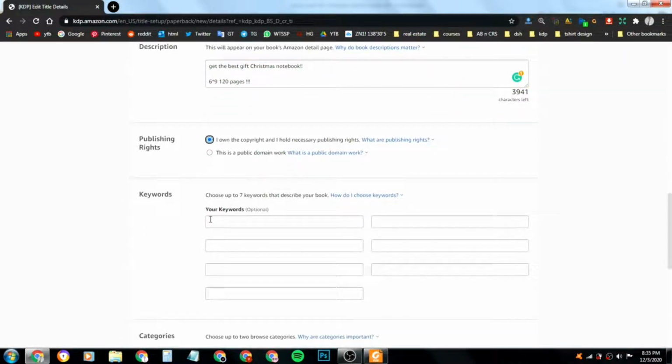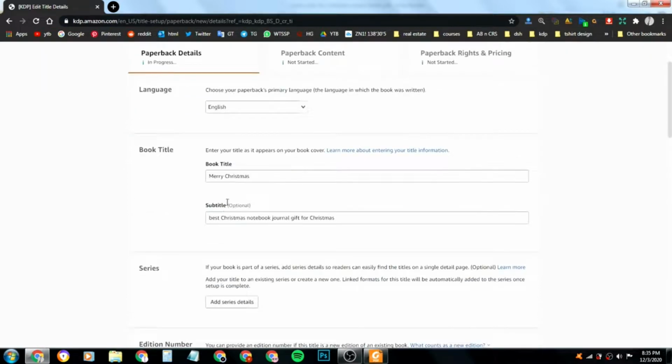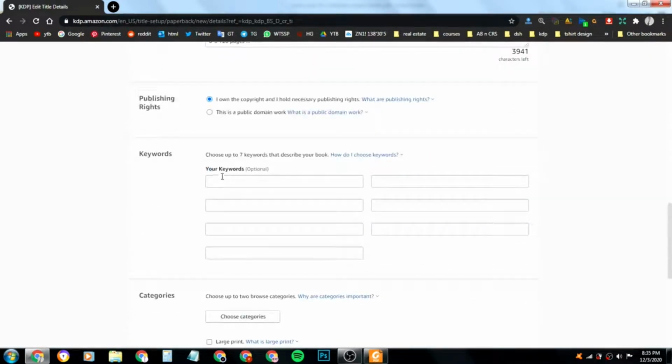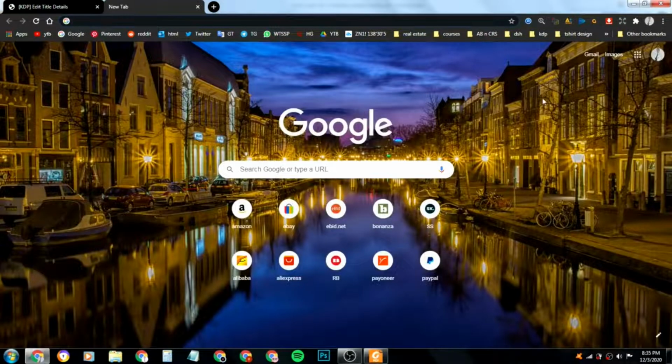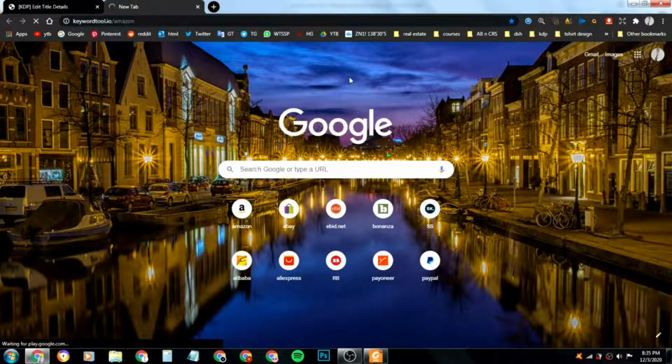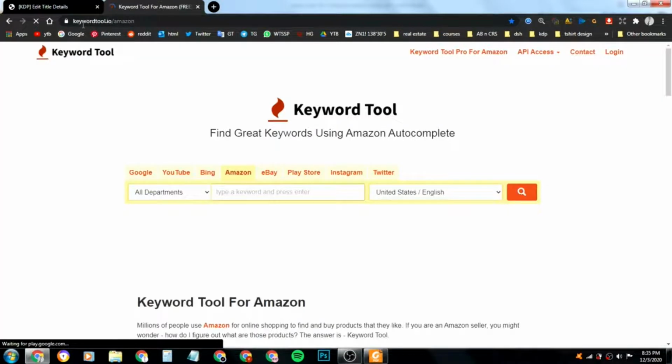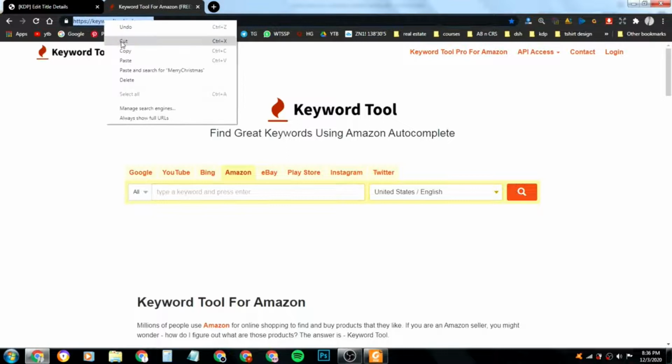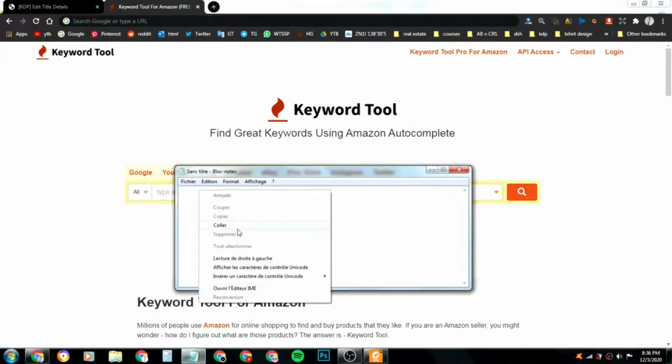Now for the keywords. In order for your book to rank in the first pages, or at least in the first 5 pages, you need to put in as many keywords as possible that are related to the notebook. To do that, I'm going to introduce you to this website. It's one of the best websites that I personally use to get keywords: keywordtool.io. Of course, I'm going to leave the link below so that you can use this website.